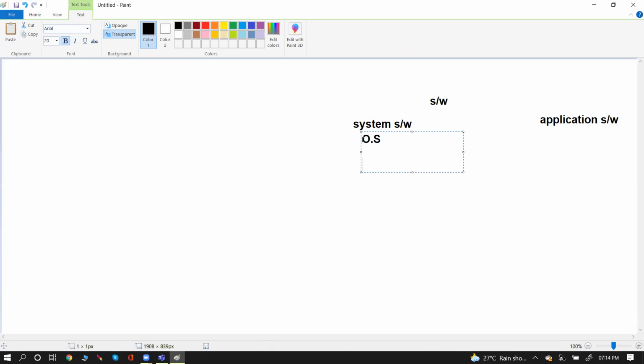Like if you want to start a laptop, you need this OS. And this OS was coded using programming languages. And what are the different OS we have in the market? We have Windows, we have Linux, we have Mac OS. So these are the different operating systems available.